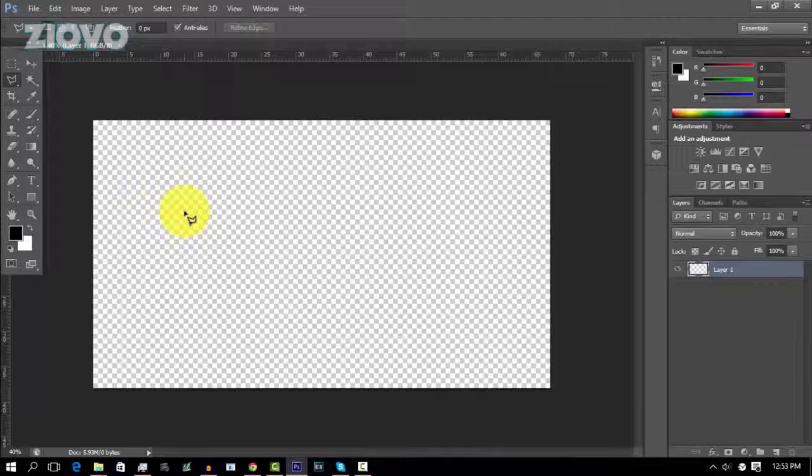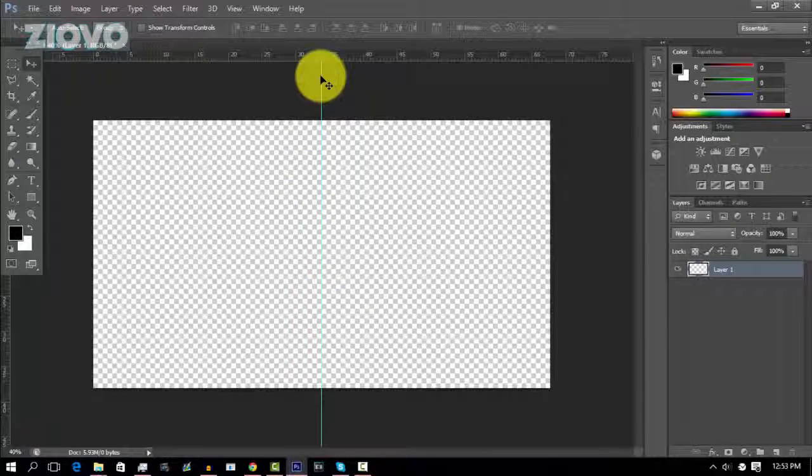Before anything, we have to set guidelines for the actual project. Press Ctrl R, or Command R if you're on a Mac, and you are going to activate the rulers. Now go to the left side and drag a ruler until it's in the middle. It's going to snap once it's in the middle, and there we go.